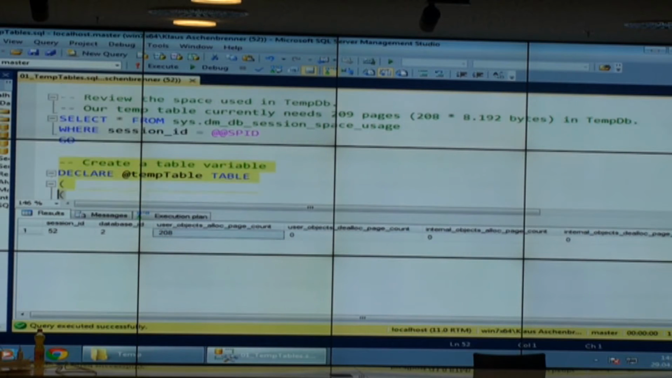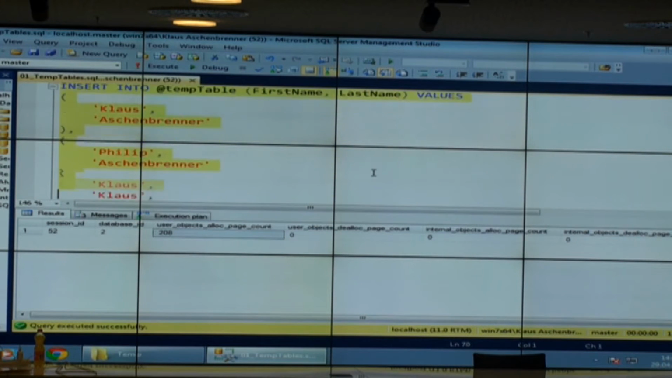The next step, I'm creating a table variable. As the name implies, it's just a variable, an in-memory construct. Not really. When we're creating that table variable, that variable is still persisted within TempDb. So I'm creating that table variable, inserting 4 records, and selecting from that table variable.